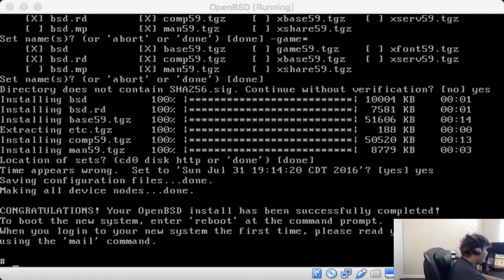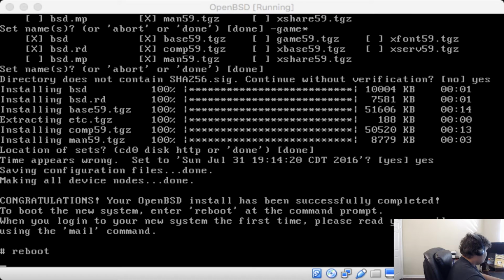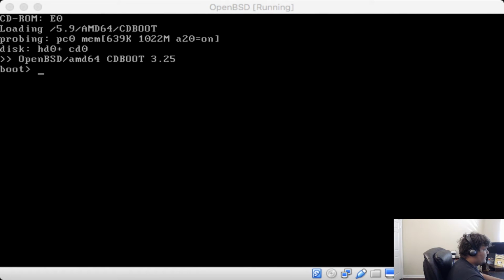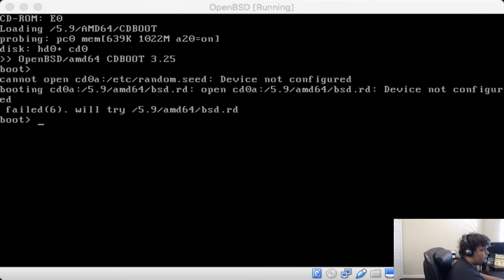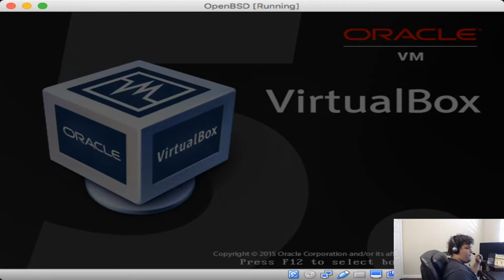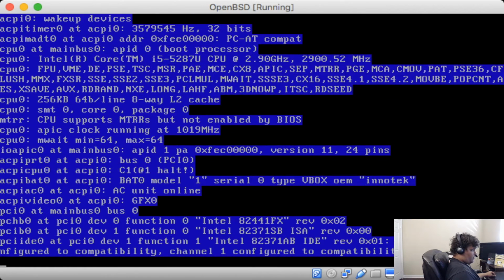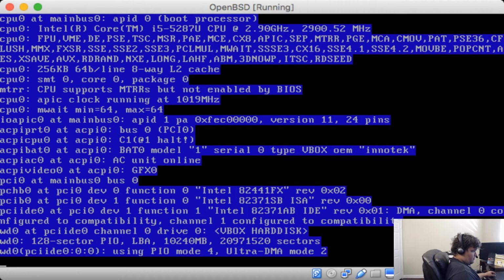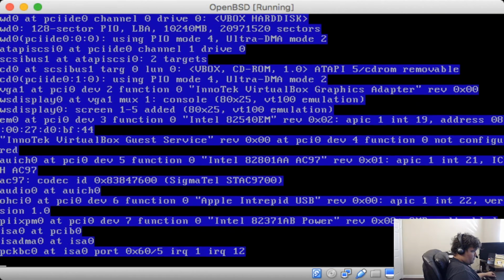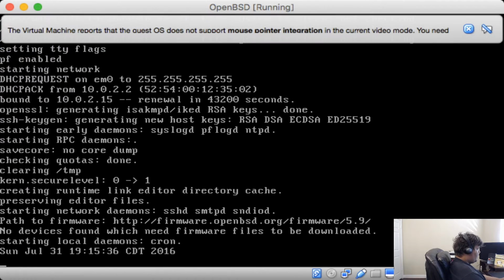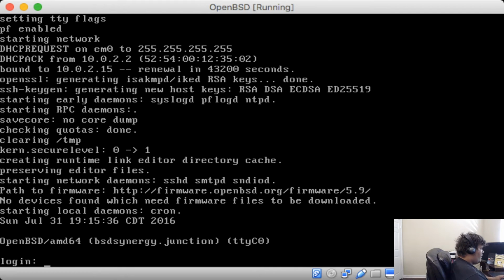Okay, so now we have this, and we need to reboot. I need to go into the settings real quick and remove the... Hopefully that did it. Did I hit it or did I miss it? Yeah, I missed it. I didn't remove the disk quite quick enough, so we can reboot now. Okay, and now we have OpenBSD.